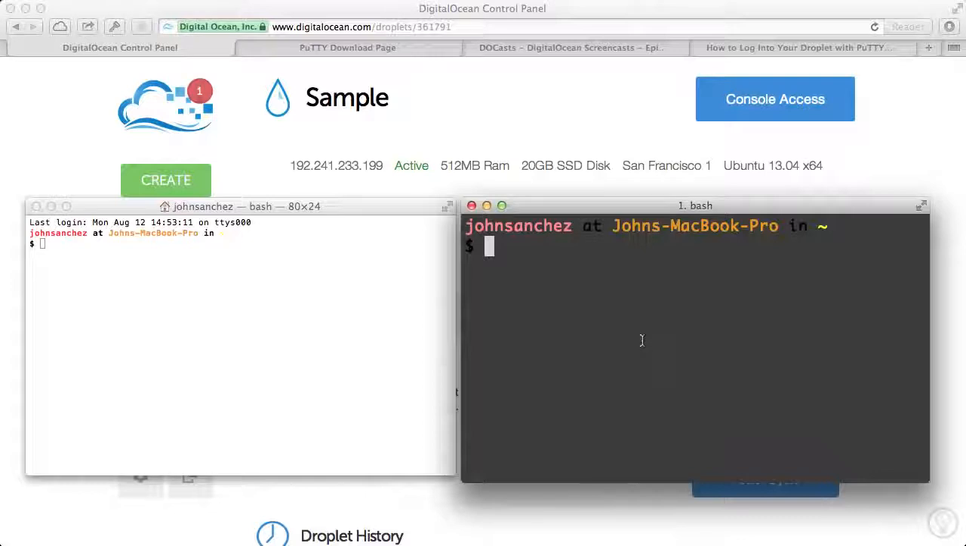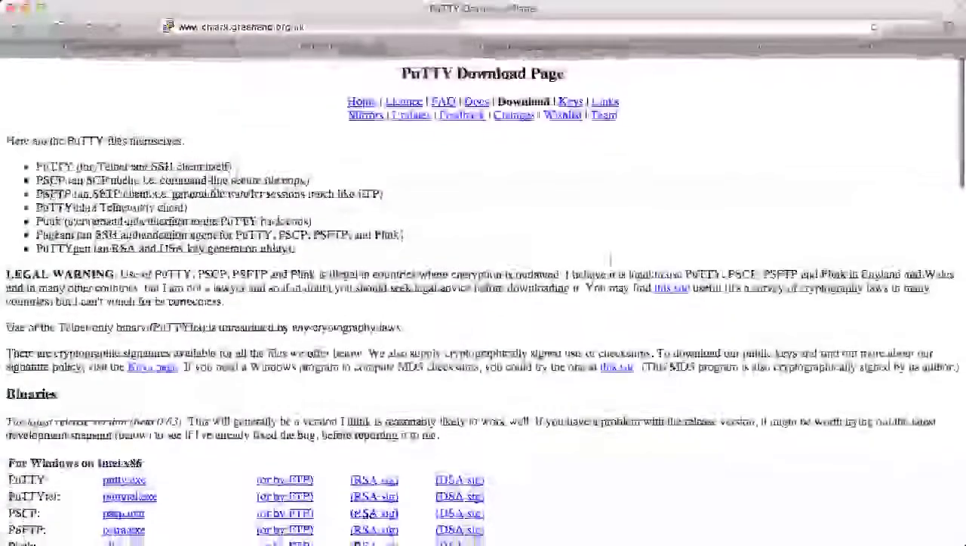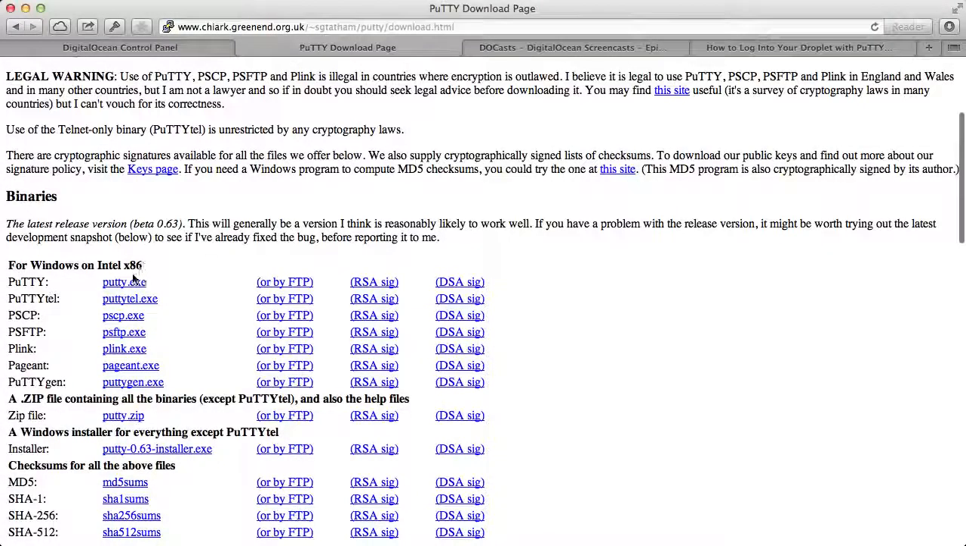Now, if you're running Windows, you're going to want to run a program called PuTTY. And if you do a quick Google search for PuTTY, you'll be brought to a downloads page that looks very similar to this one. It's a very simple website where you can download PuTTY, install it on your Windows, and then it's going to ask you to set up a few things.